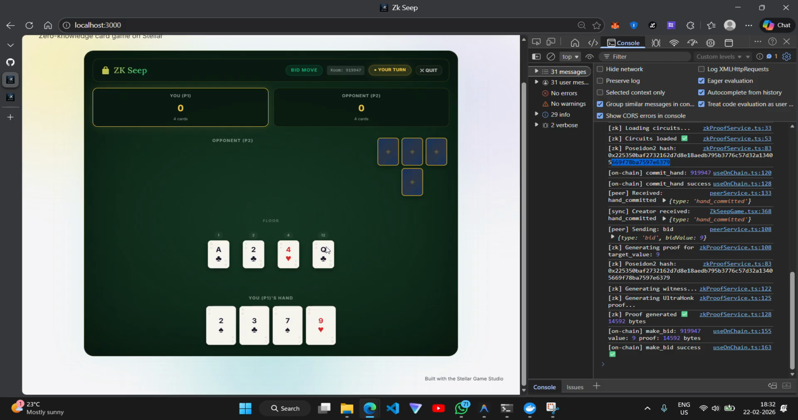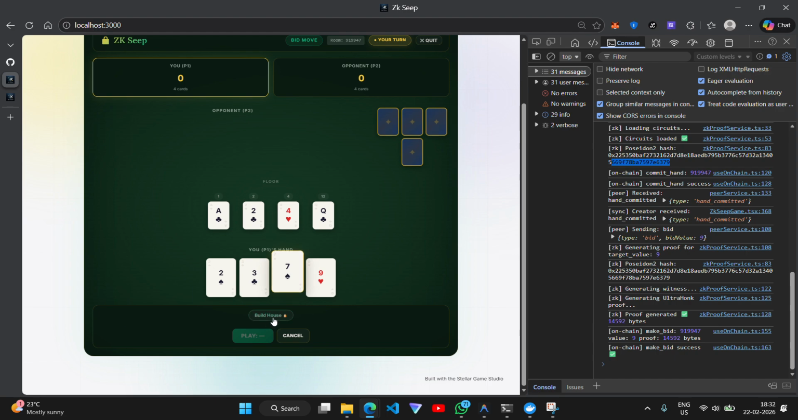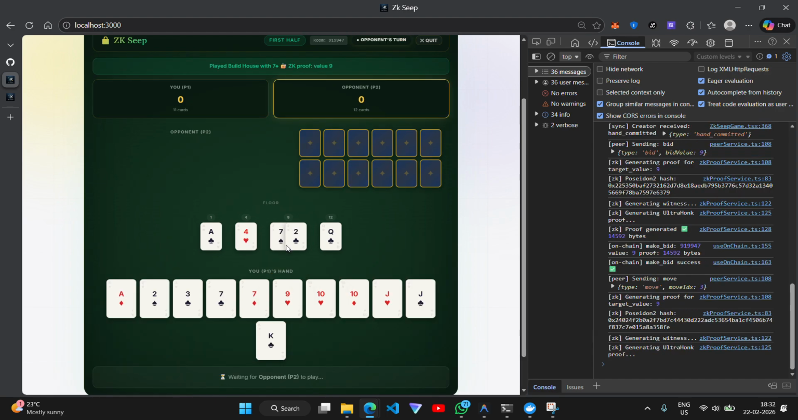So either I need to make 9 from this combination and this combination, or I will need to throw this 9 on the floor. Fortunately for me, I can make a 9 right here. If I throw 7, 7 plus 2 is 9. So let me just do that. I'll build a house and I'll play. So a house has been built.